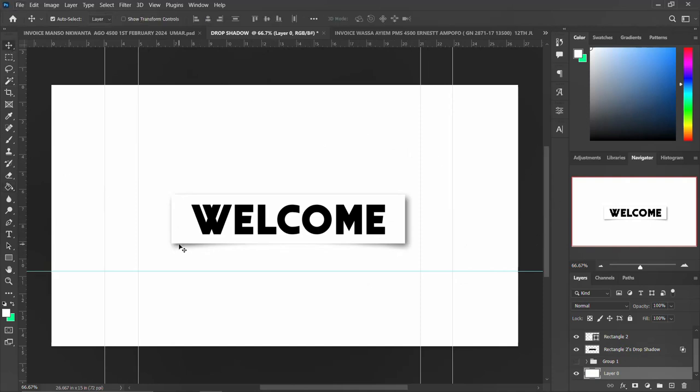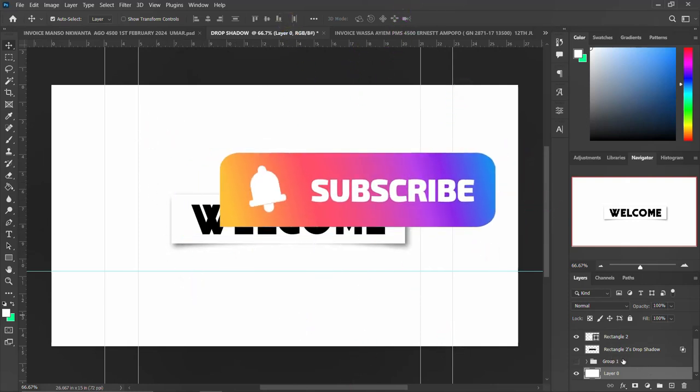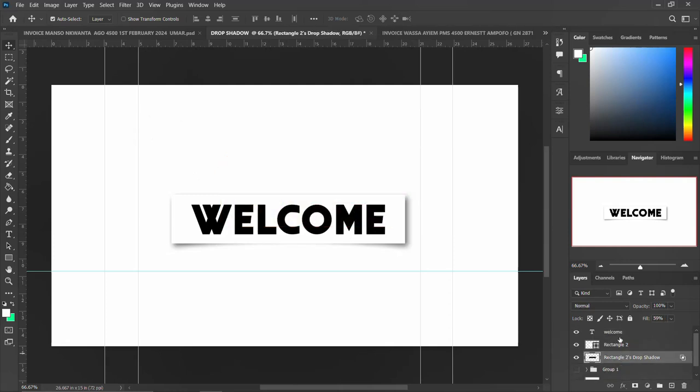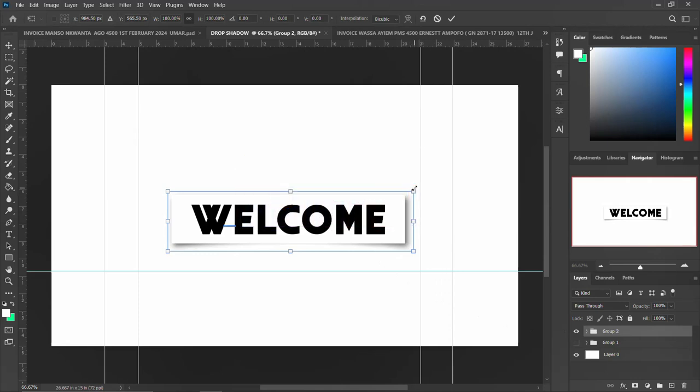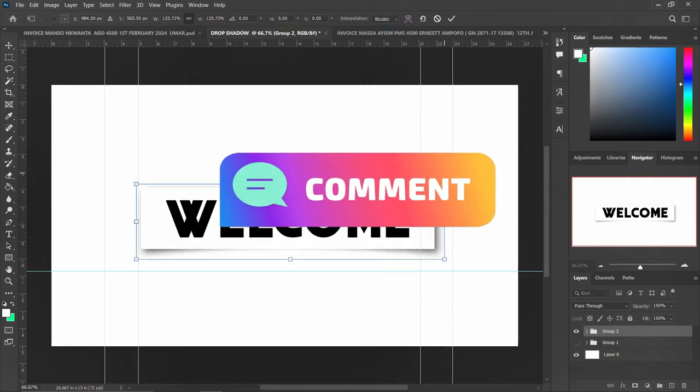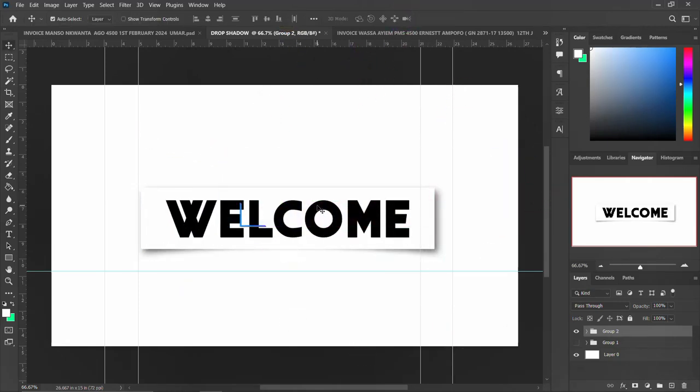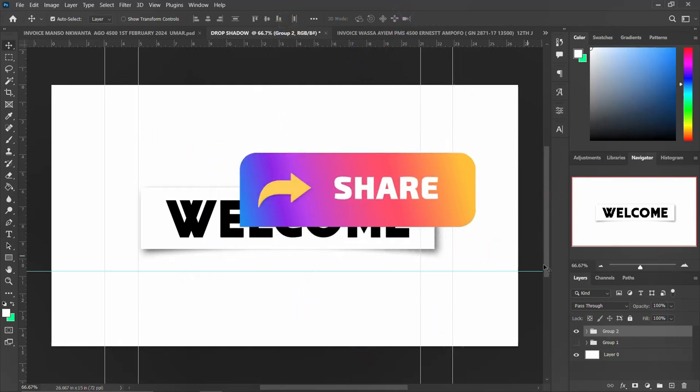You see, the drop shadow is showing here, it's showing here, and it's showing at this side. That is exactly what you want to do. In case you want, you can just group them, Control G, and then Control T to select it, and then scale it all up like this. And guys, this is how to create a drop shadow effect in Photoshop.